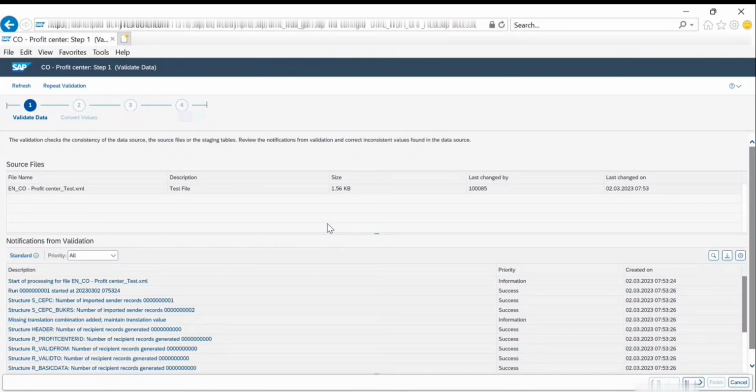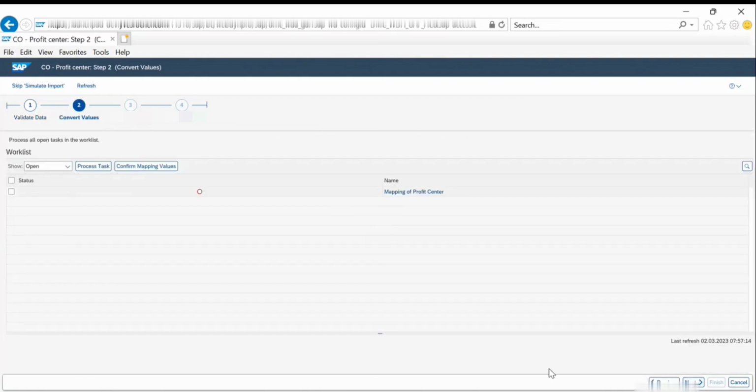Now we are done with the first step, that is validate data. There are no issues with validate data because we got all success and information. So now we are moving ahead. Next, click on next. Now it will come to converted data.